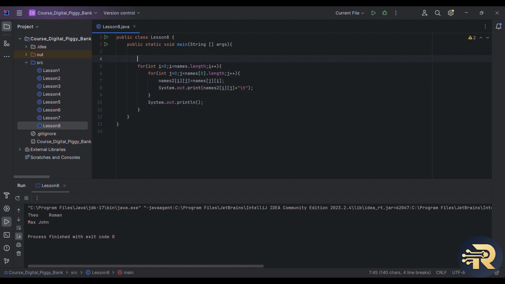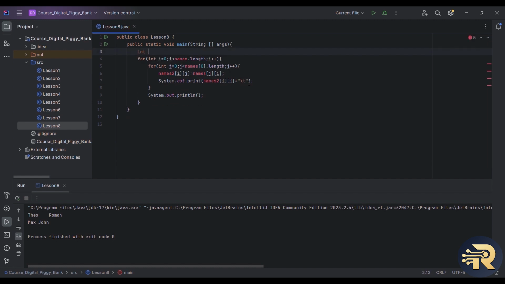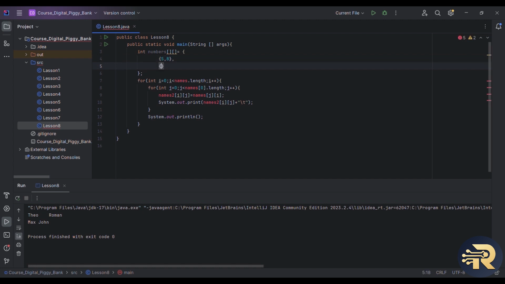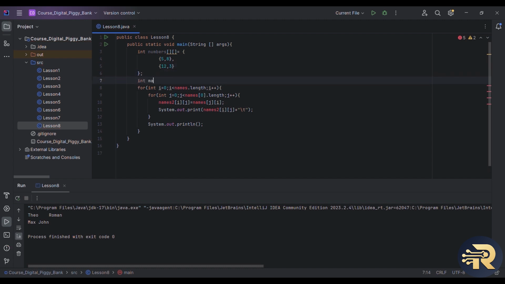Now let's create an example where we find the maximum number in a two-dimensional array. To do this, we'll create an integer array and populate it with numbers. Next, we create an integer variable and assign the first number of the array to it as the initial maximum value.